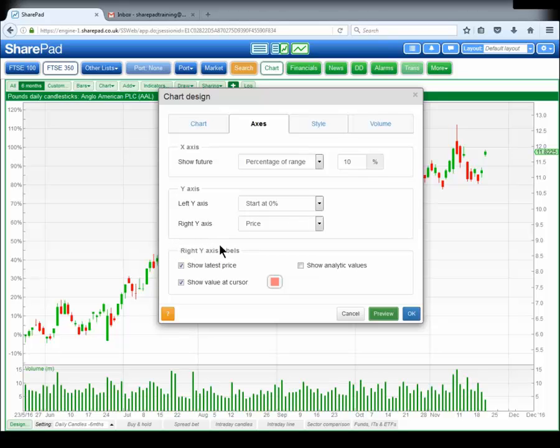The right y-axis labels option allows us to add certain information to the right axis. At the moment, you can see we've got show latest price ticked, and you can see the latest price is shown in the right hand axis.